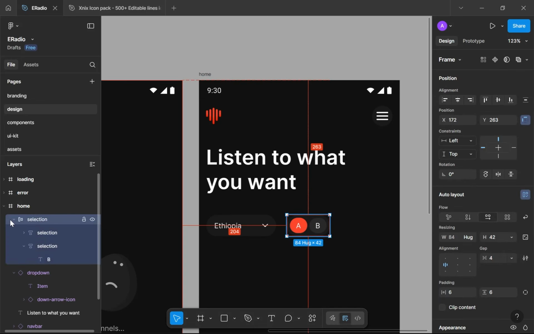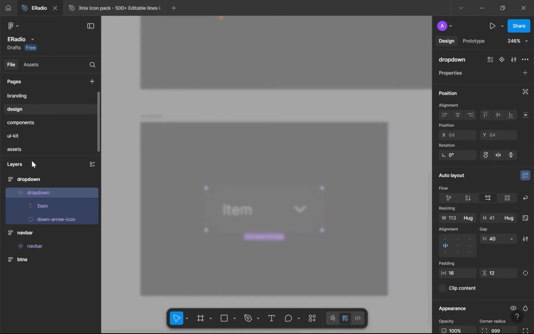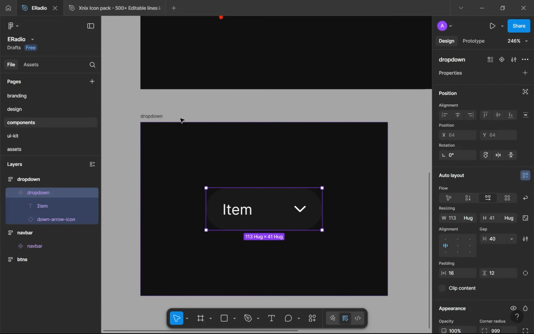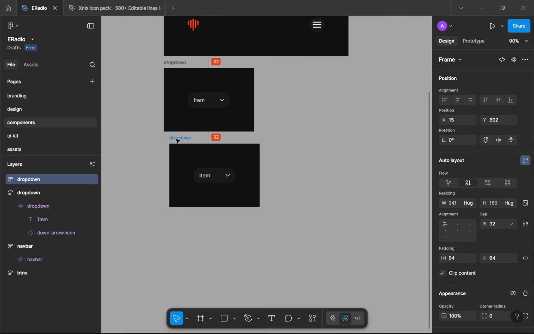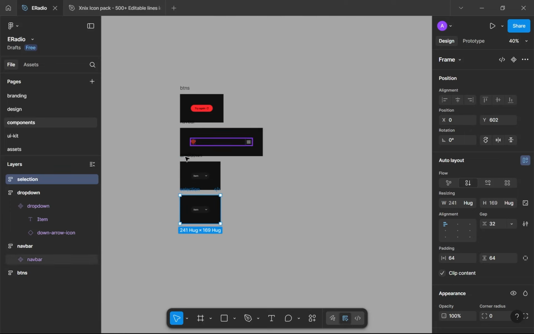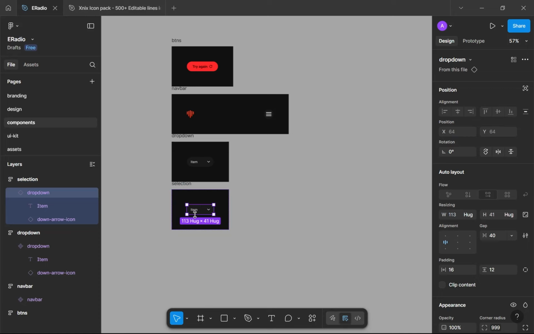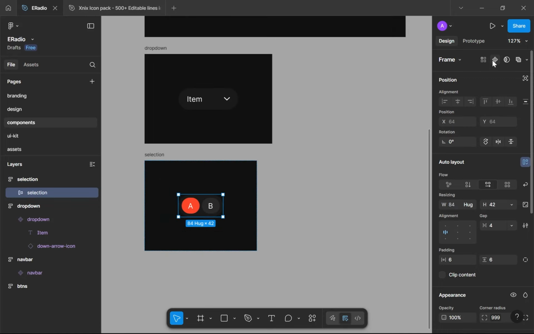So I want to now cut this out. Let's just cut it, Control X. Go to the components here. I want to duplicate this one. Let's bring it down. This will be a selection. And you see how our design is building up with so many elements like dropdown, selections. It's coming up quite nicely here. And let's make it a component here.